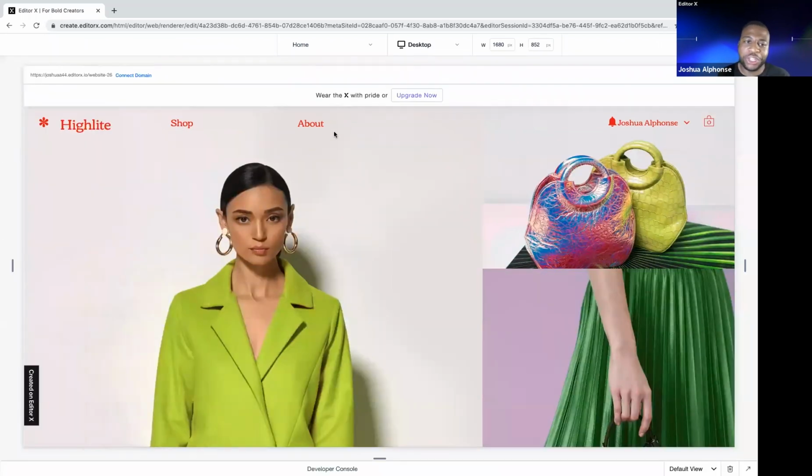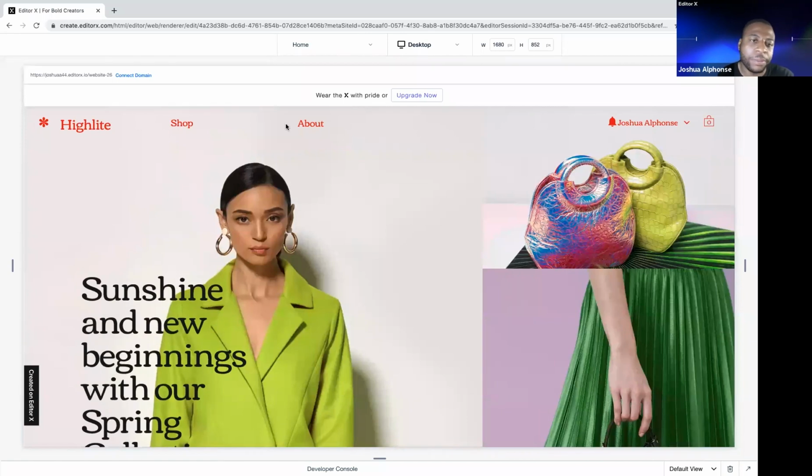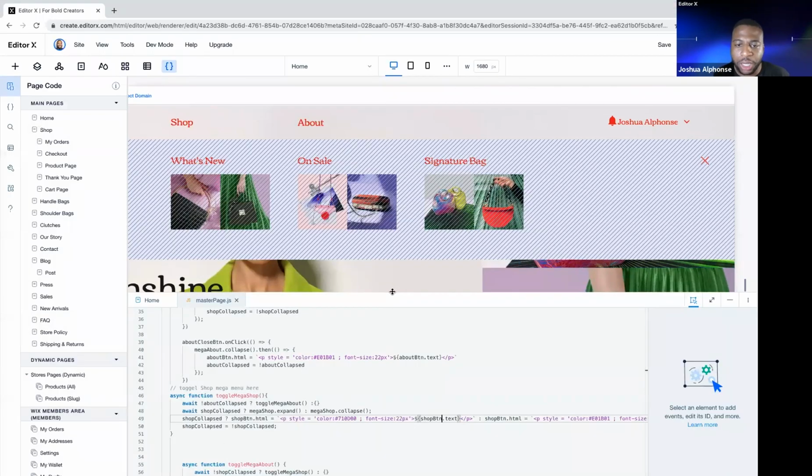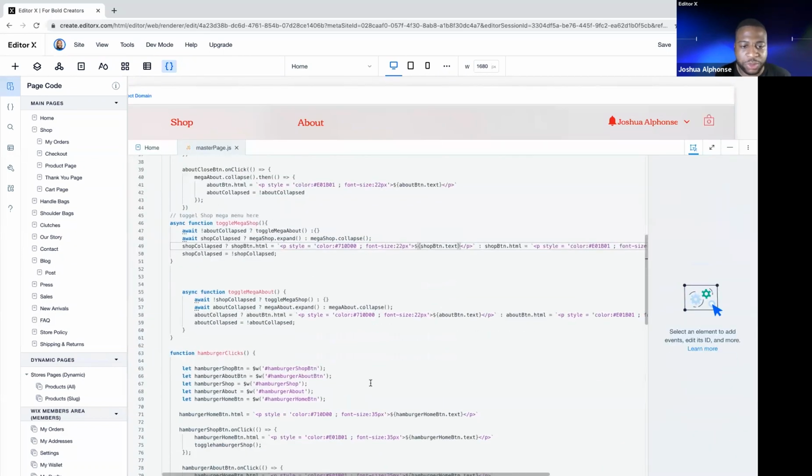So that also shows you that you can change some of your elements text programmatically as well. So it doesn't just have to be through the editor itself. Cool. So that's how you can start to build a mega menu as well. We can go through some of the more of the code here.